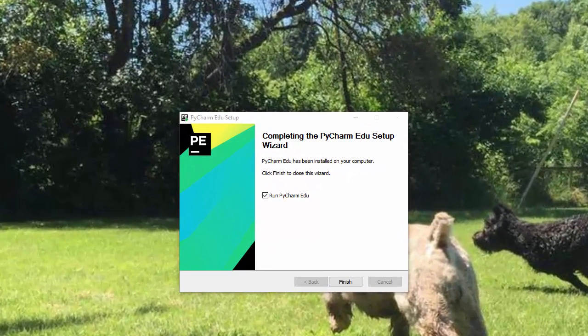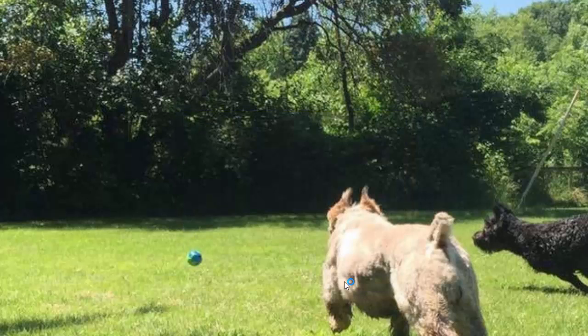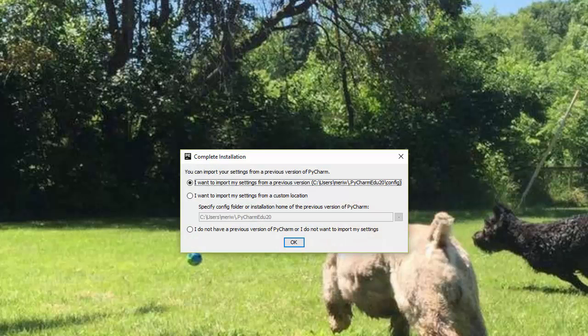Once you have completed installing PyCharm EDU, we're going to do a very simple program called Hello World. That's the first program you do in almost any language, and it's just going to prove that you have this program set up and working correctly. So when the wizard is done, you'll hit finish. I've checked run PyCharm EDU, and that'll launch it. If you didn't check that, you can just find your shortcut.